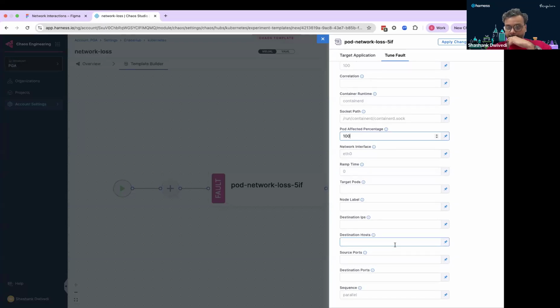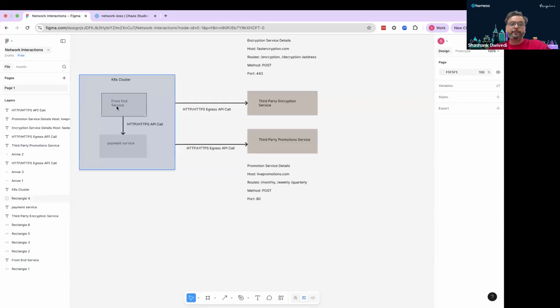Now, as you can see, there are further parameters. Network interface by default is ETH0, so we don't have to worry. Then there are the parameters called destination IP or destination host. What does it mean? If you do not provide these parameters, the experiment will work fine. But if I go to my UX design, if I do not provide any destination host, whether it is a third party, a promotion or a payment service, it will block all the traffic from this front end. So this becomes a black hole scenario. You can always test a black hole scenario without providing a destination host or destination IP.